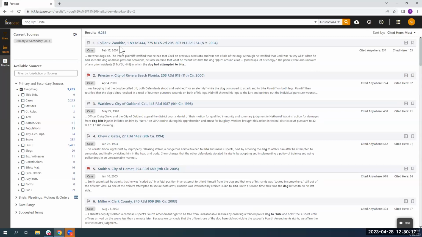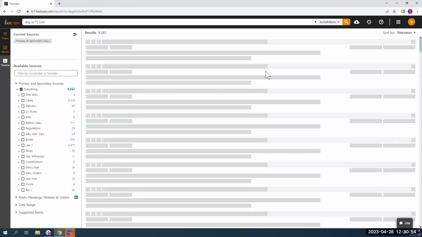We've got Collier v. Zambito. And that's because out of the 9,263 results, this particular opinion was cited 153 times within these documents. Now, it's also been cited 331 times anywhere, but that's significantly lower than the case we were talking about previously. So these cited by references are a little bit different. The idea being that cited anywhere means that certainly it's been cited a lot, and that cited here means that hopefully it's been cited more times relevant to your topic. So those can be very helpful and beneficial differences.